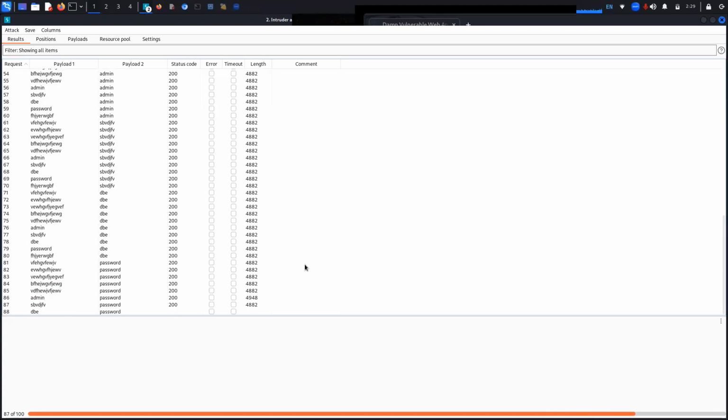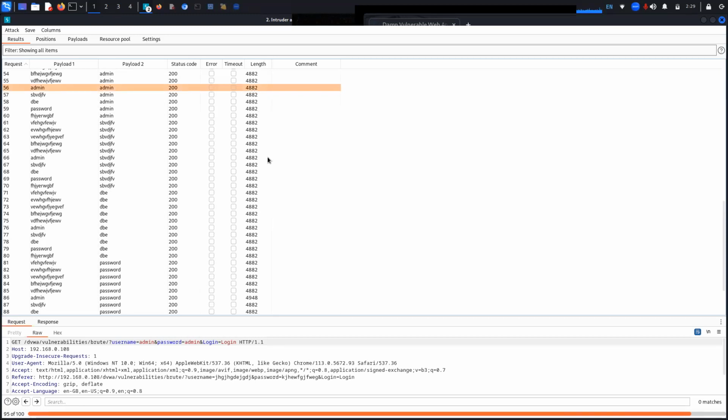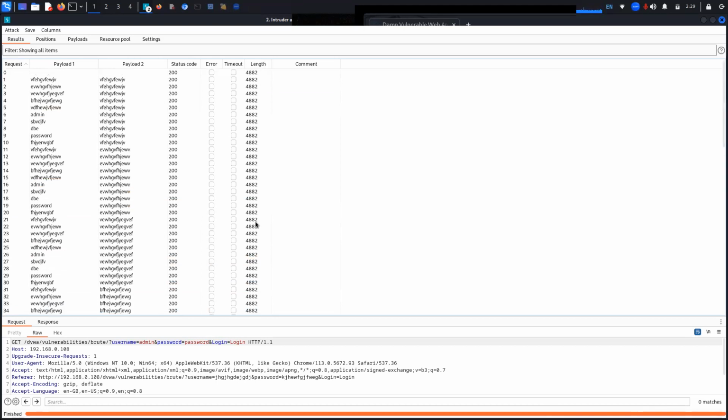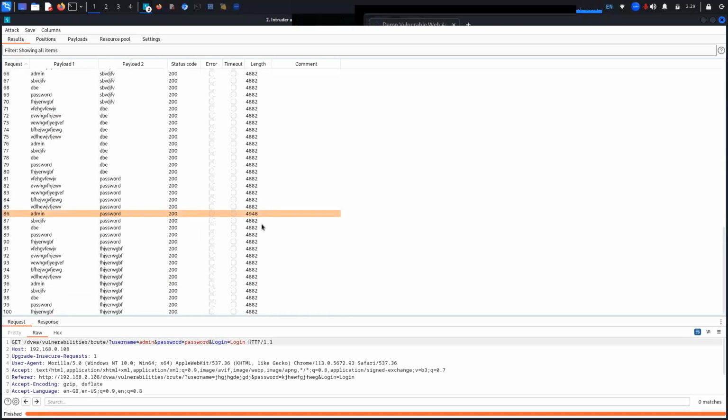Yeah. So what do we see here? It has hit admin and password, right? Everything gives a status code of 200 and a length of 4882. But when it hits admin and password, it gives me a result of 4948. That is the length, right? That is the only difference in so many requests that I have sent. So this is how I know that admin and password is giving me a different result.